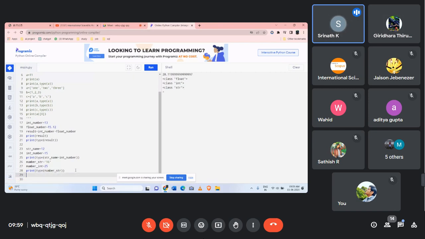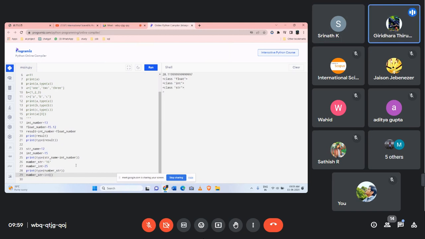In the next line, number underscore string equal to, now I'm going to convert it, int, not str, int. See, already I've declared the value as a string, with single quotes. Now I'm going to convert that, remove the single quotes and make it a pure numeric value, or integer value. Open the bracket, close the bracket, and inside the brackets you need to add the variable number underscore string. Line number 26, the variable name, number underscore str.